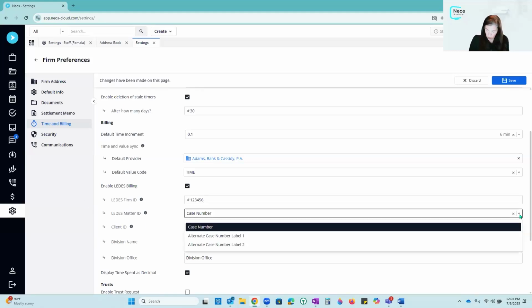Depending on which LEADS you're using, you can say, use the NEOS case number that automatically generates when we're creating new cases. Or if you have specific labels that you want for your LEADS, you can use alternate case number 1 and alternate case number 2. So you get to choose which one NEOS is going to pull in there.